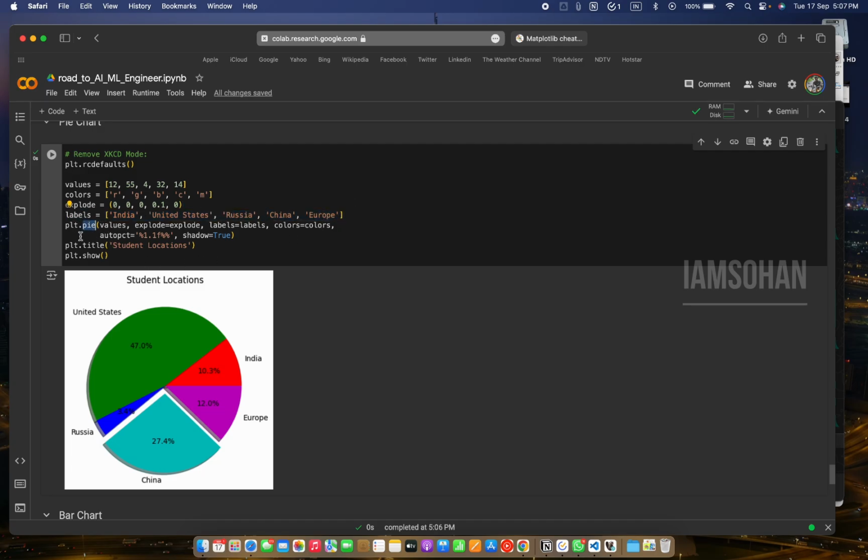And this pie function will actually create a pie chart. So I'm just passing values, explode, labels, colors, and autopct. So here it just converts that to a percentage, and I'm also giving shadow as true, so that it just looks like a 3D pie chart.